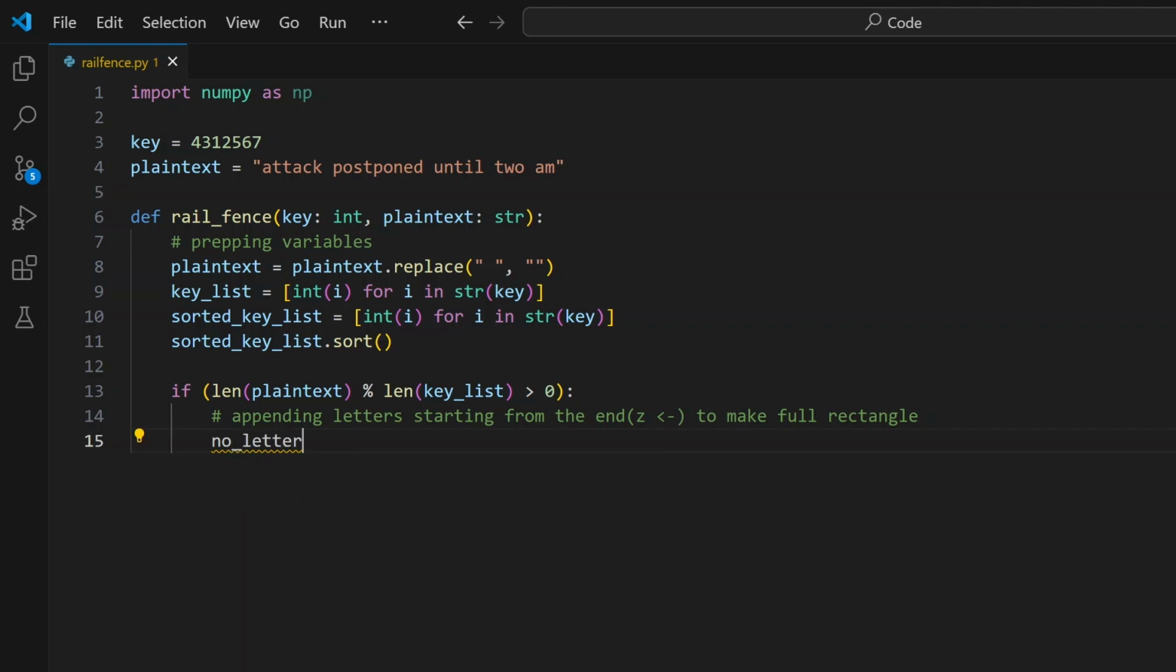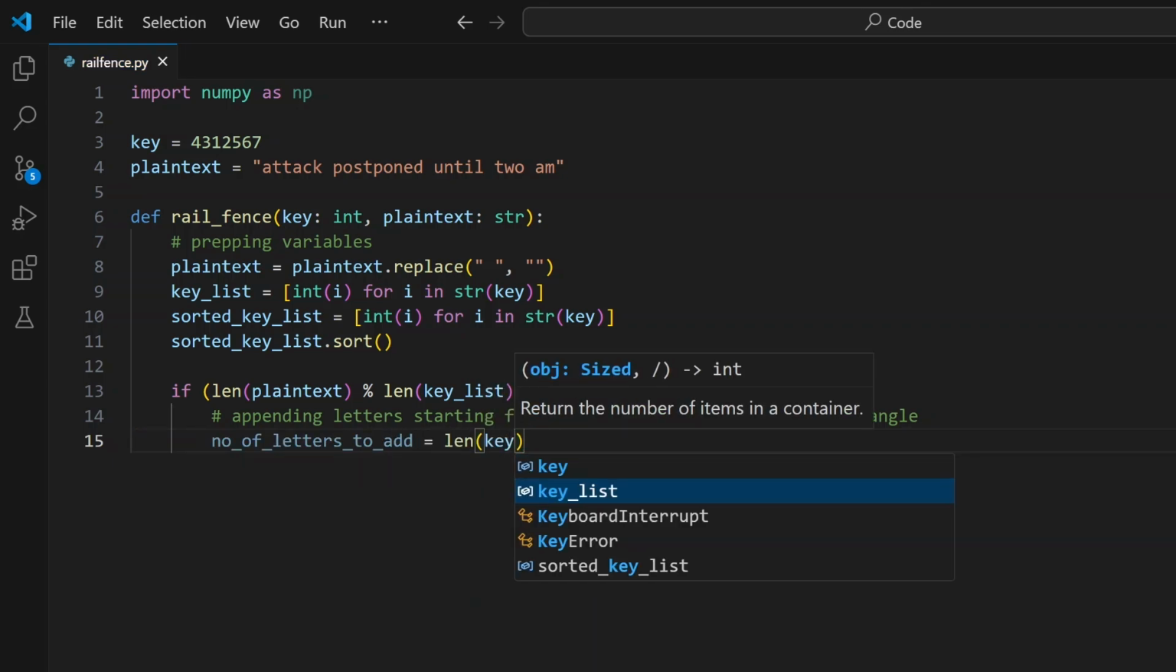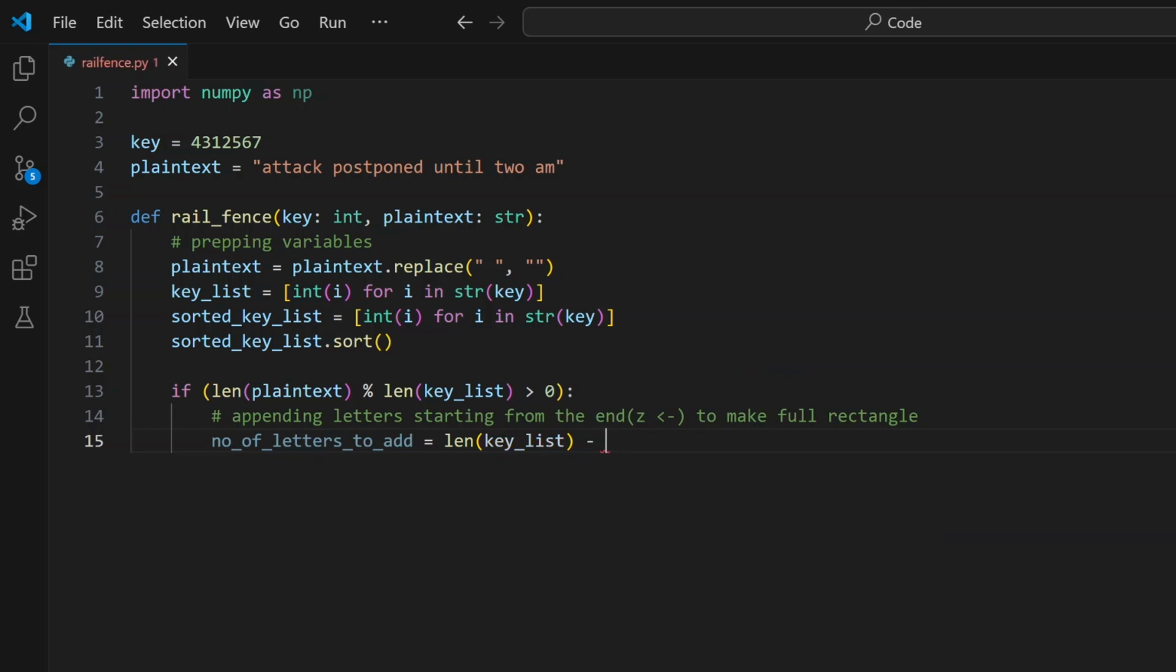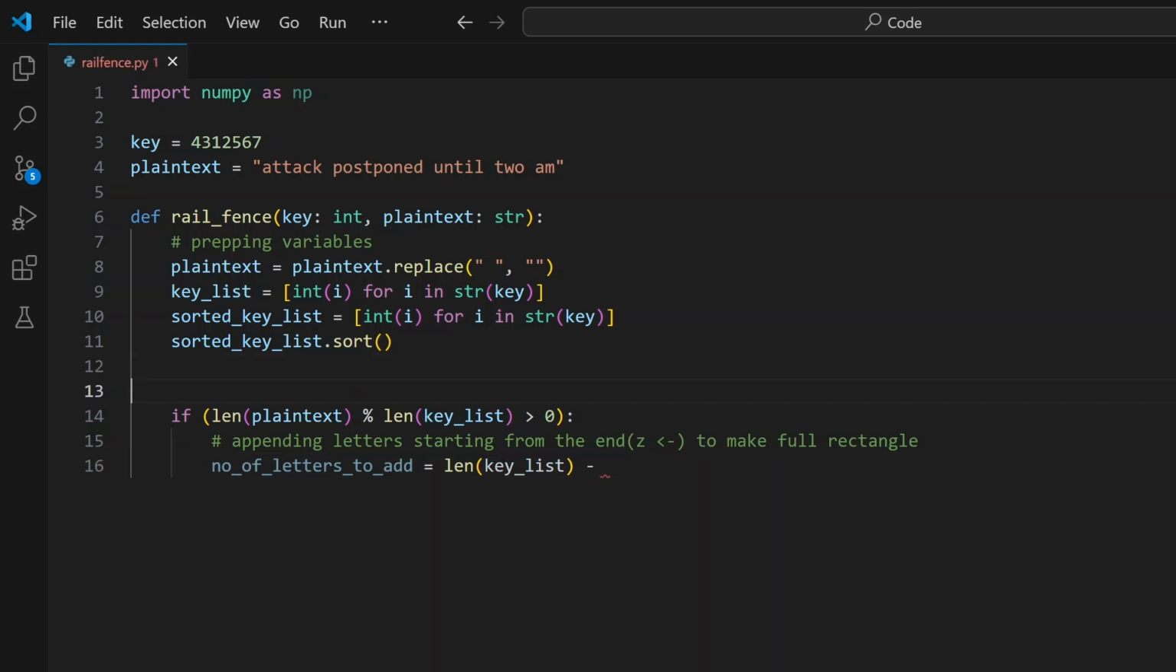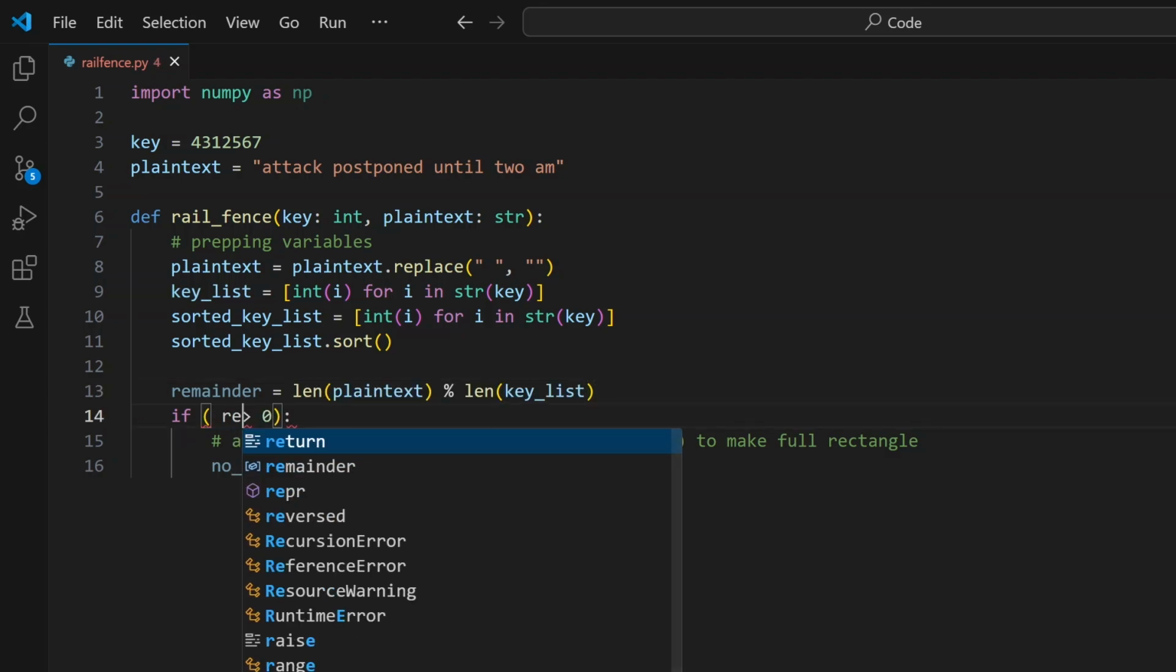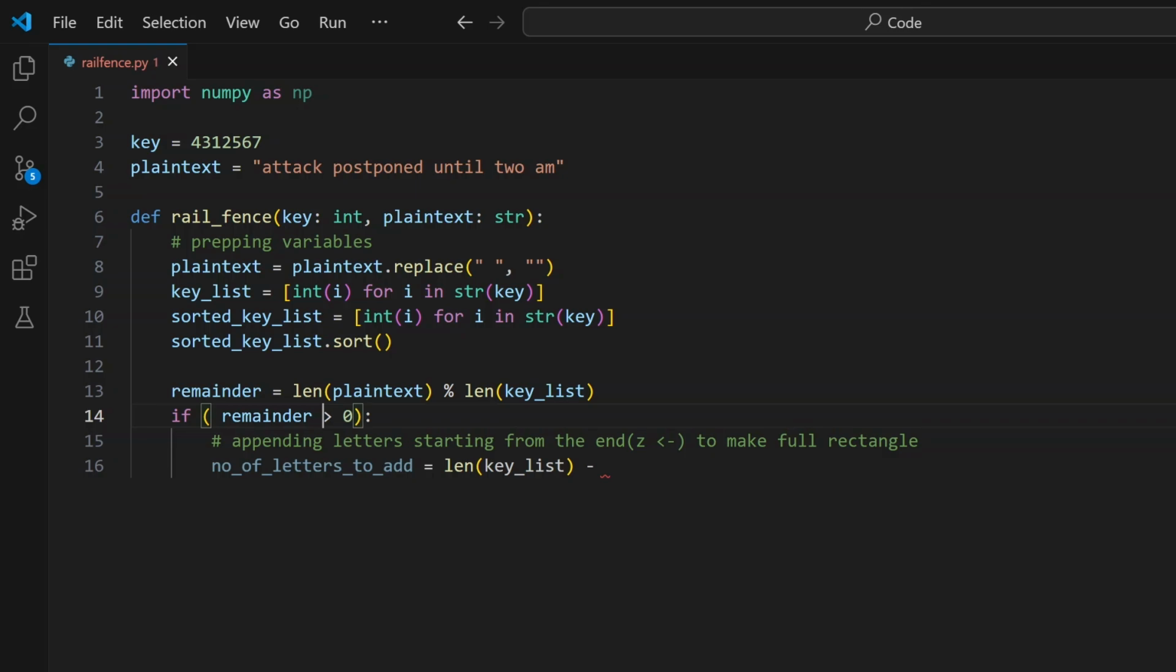So the number of letters that need to be added, that can be stored in a variable. So number of letters to add, so the length of the key list subtract this remainder. So I might as well just create a variable here. So let's call it remainder, and it would be the length of the plain text modulo the length of the key list. So if the remainder is greater than 0, then we're going to do this, and we want to subtract that remainder to find the number of letters that need to be added.